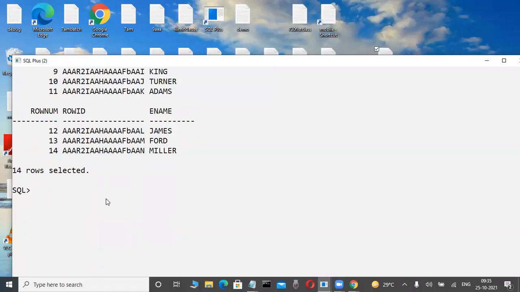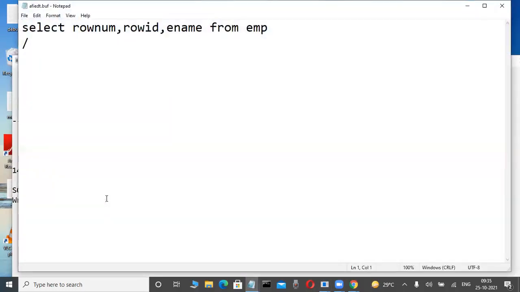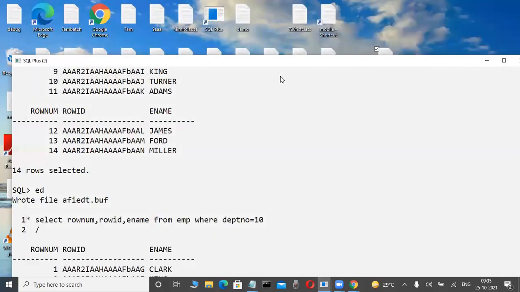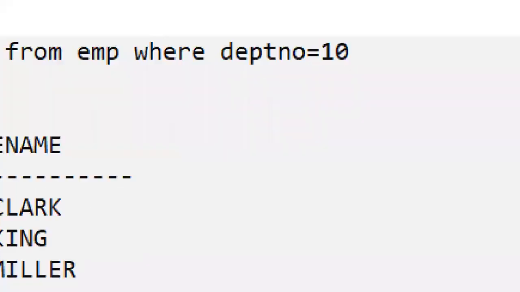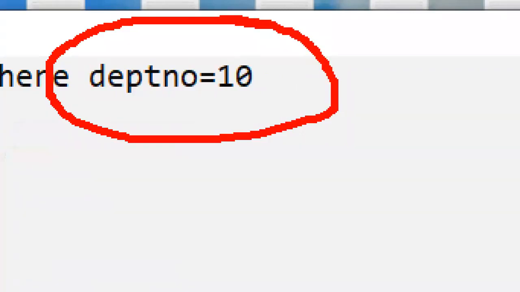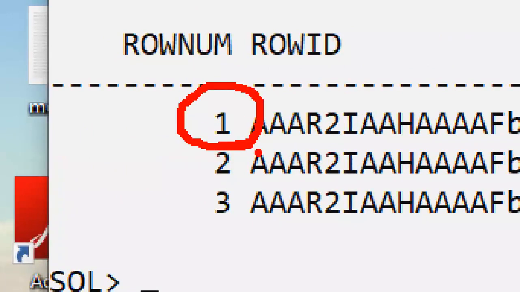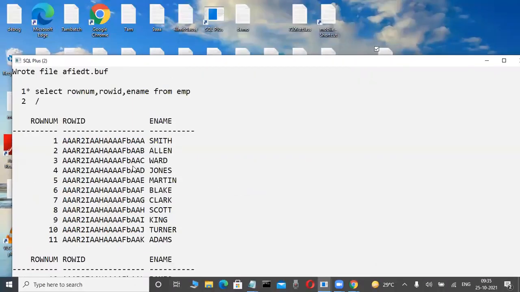ROWNUM has temporary values. How do I guarantee that? Suppose this query is there, where department number is equal to 10. Now you have to check it physically. In the 10th department records, Clark's ROWNUM is 1. But in the previous query, Clark's ROWNUM is 7. That's why ROWNUM has temporary values.